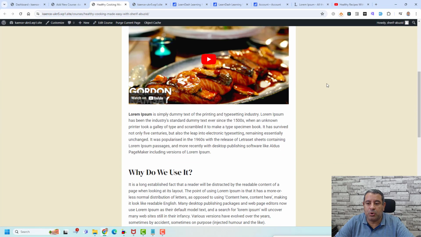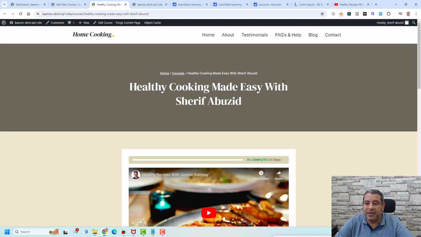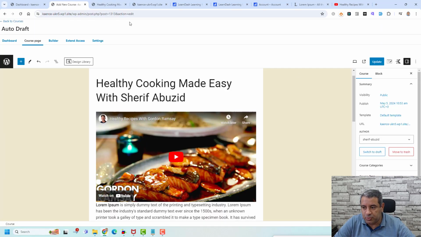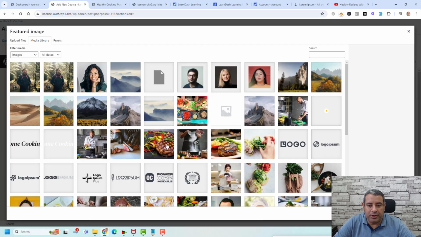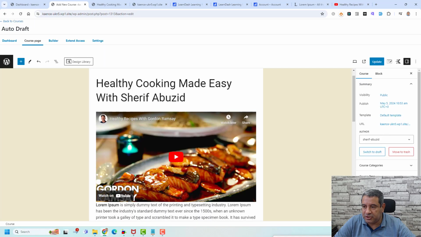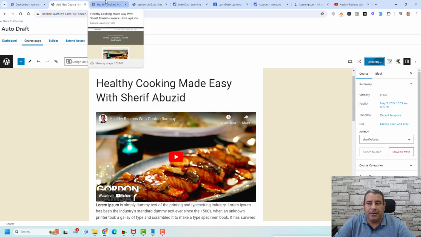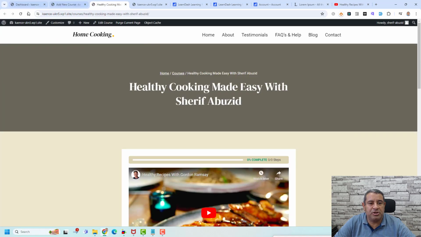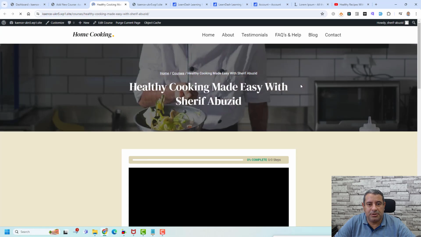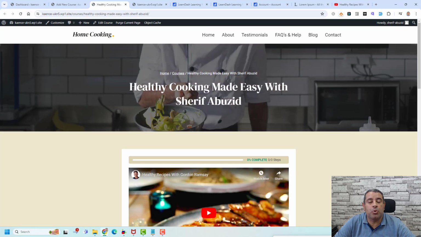So let's view the course page. So this is our course page. I think we need to add maybe a featured image as the background for the course name. To do this, we need to go to our course page under the featured image. We can choose one. So let's choose this one and let's click set as featured image. Let's click update. And now let's go to our course page and let's click refresh. And this is our course page.